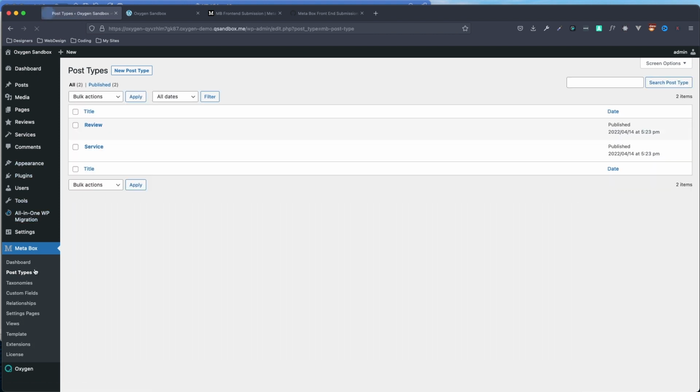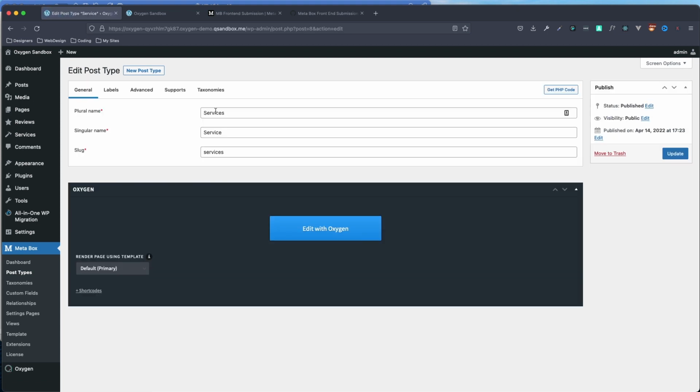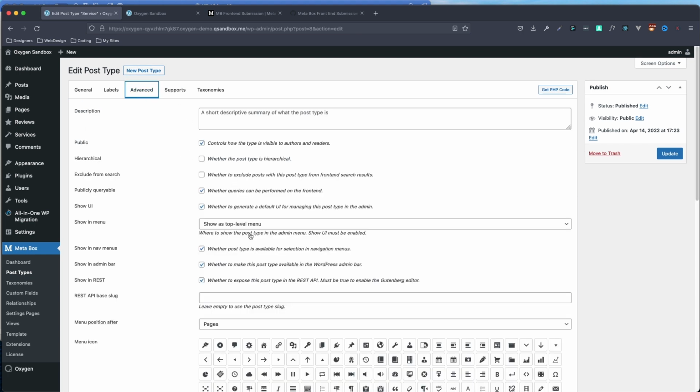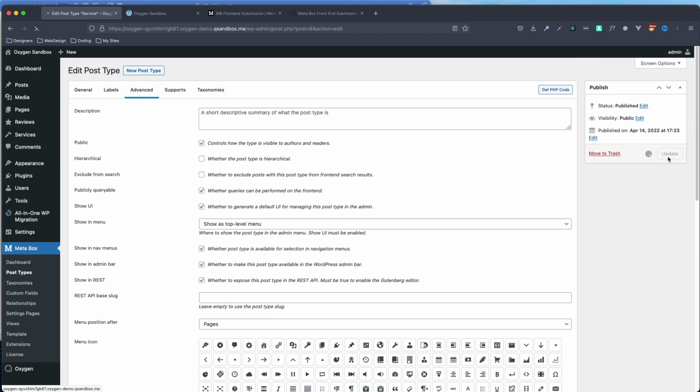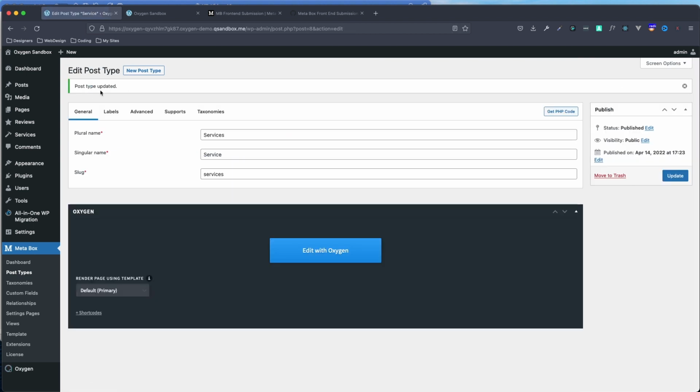Next, I also created a service post type. Again, I did the same exact thing by naming it, and again I added the S on the slug to make it plural, and I set my menu icon, and then I clicked save. Again, I did not change anything else at this time.